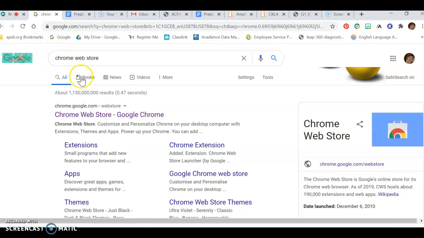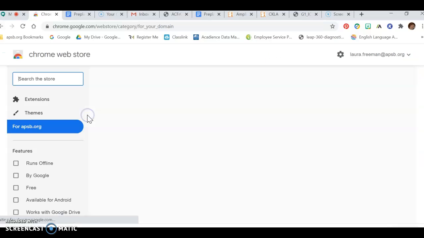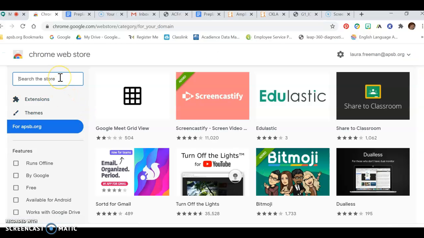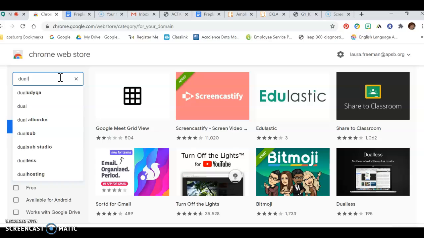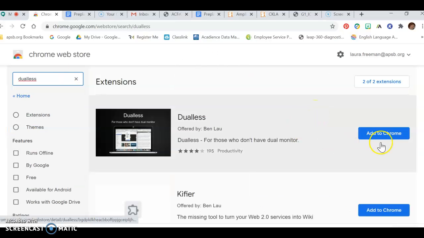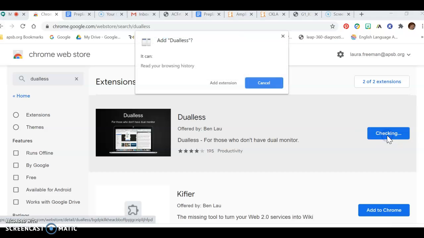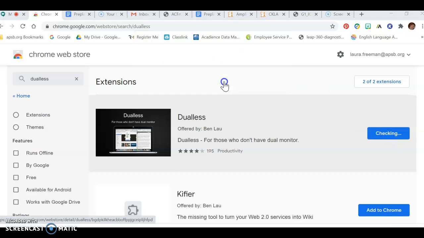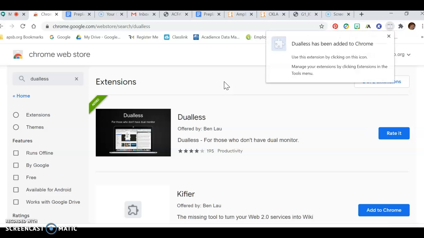So I just went to Chrome Web Store, just Googled it, and go in here. Okay, you're going to enter Dualless, D-U-A-L-L-E-S. There it is. And I just click Add to Chrome. Add to Chrome. Add extension. Okay, it says added.